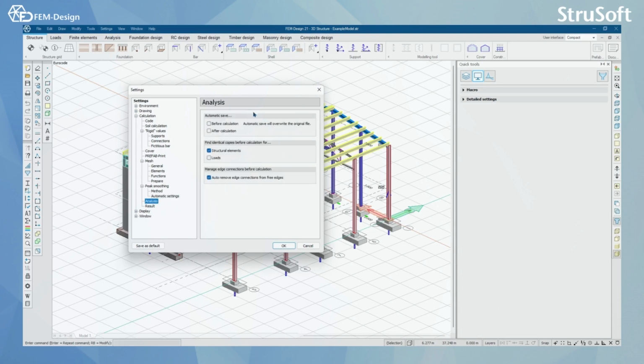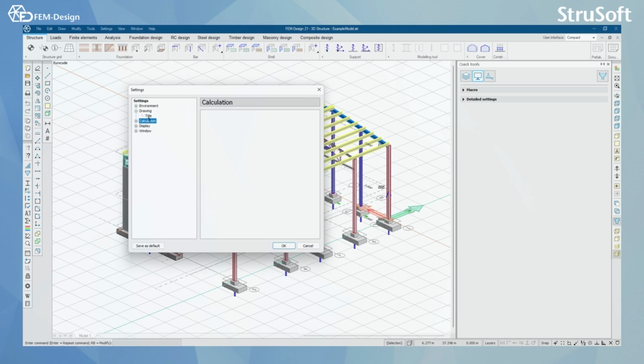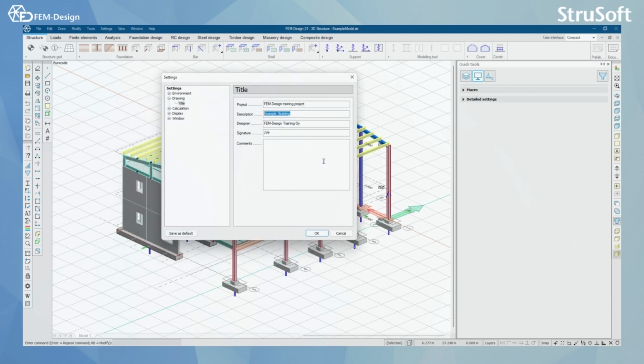For the analysis, you can check the automatic save, and whether the software will find identical copies before calculating, and how to manage edge connections before calculations. And here you can actually see results only have a bar result step distance. And in the drawing, you can actually set the title for your project, and the text and project description, designer and signature. This will be handy when you're doing your documentation, so they will be automatically generated to your documentation.